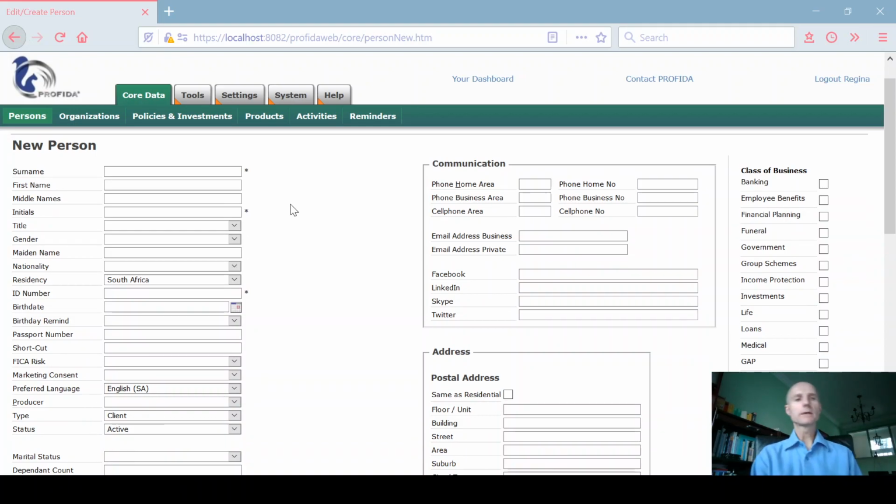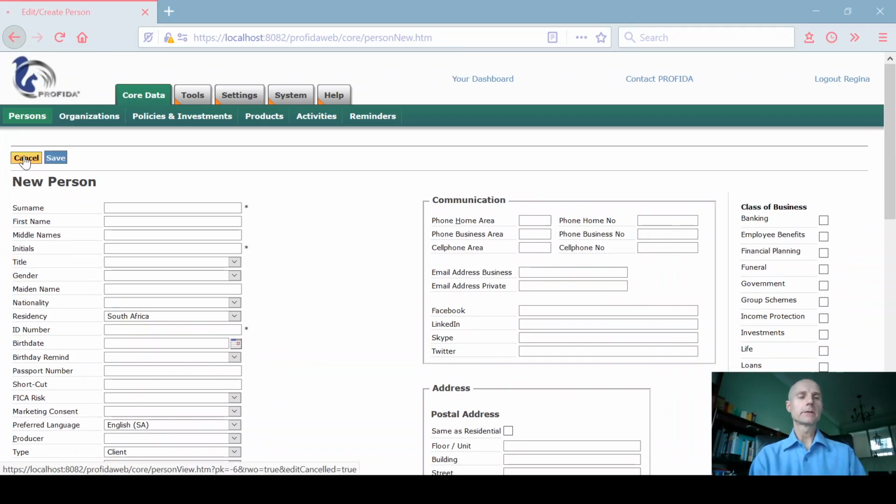And just keep in mind that whatever fields you have here, these can actually be taken off, though not these ones. Obviously there are certain mandatory fields like the names, the initials, the birth date, and the ID number. So those we always need. But then, do we want the birthday reminder or not? Are we working with passports? Are we working with FICA risk and so on? So those are optional fields. They can just be taken off.